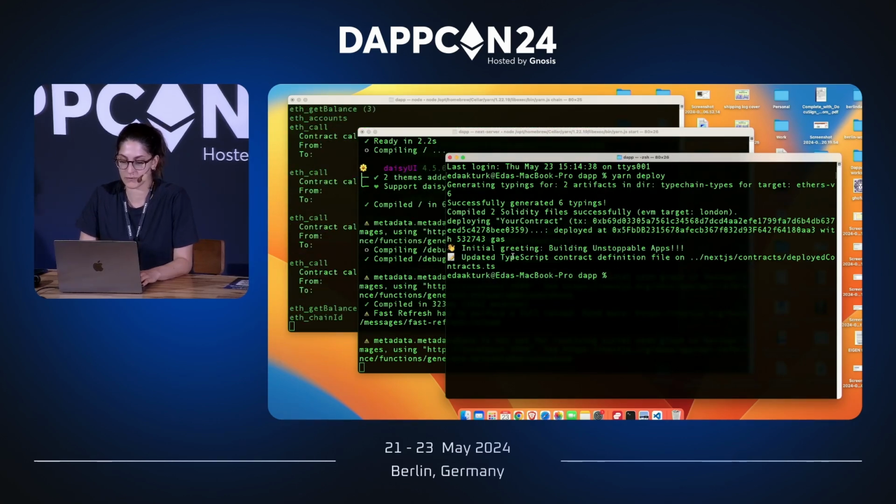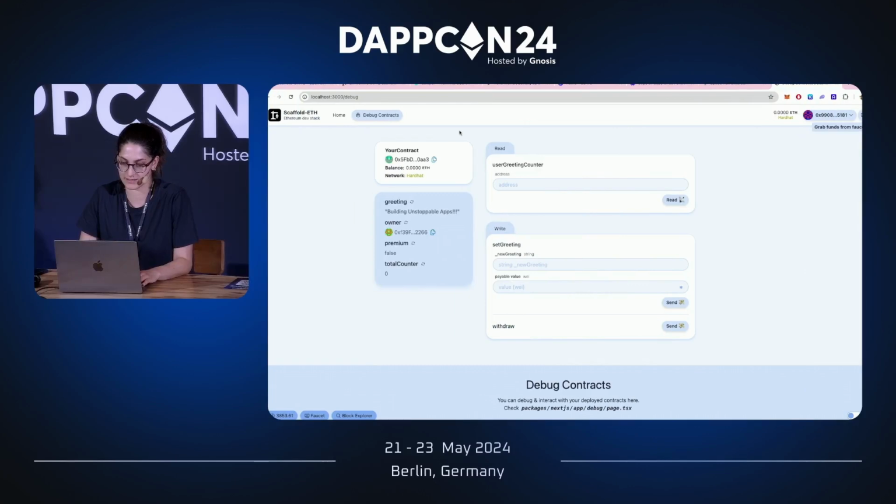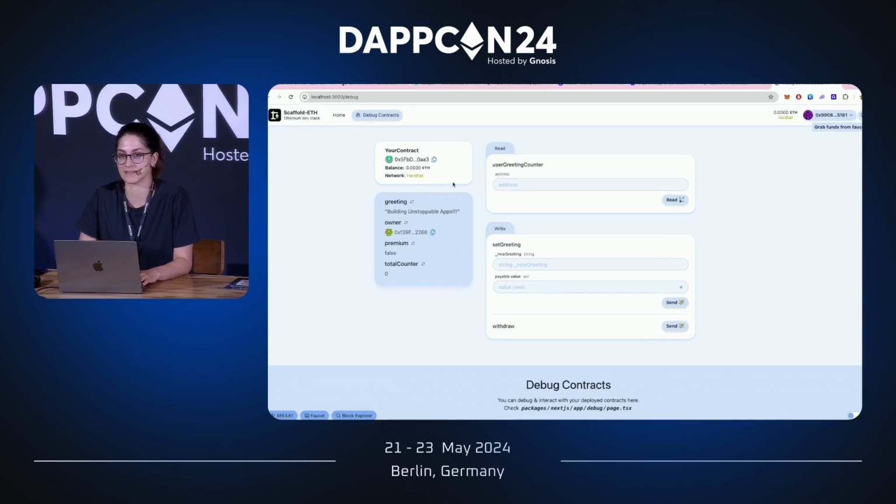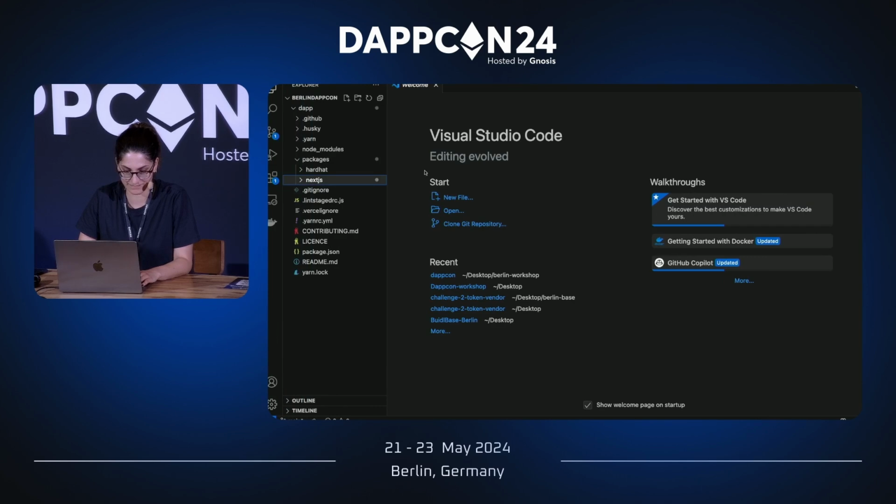Awesome. So we now have deployed our first smart contract. As you can see, I come over here and I actually see some functions. There's the smart contract, the address, the balance, the network it's on. By running that simple command, we were able to deploy our smart contract quite fast. But let's see what this smart contract actually does before going deeper.